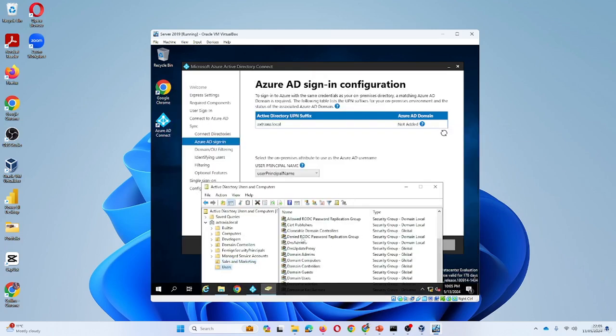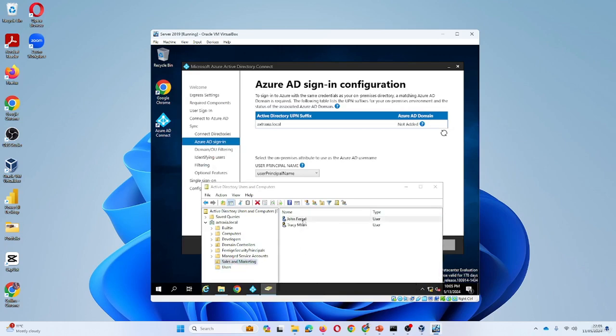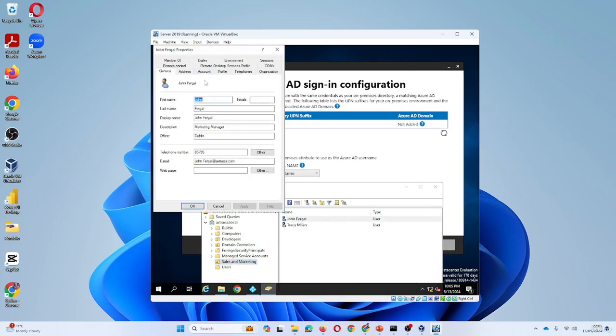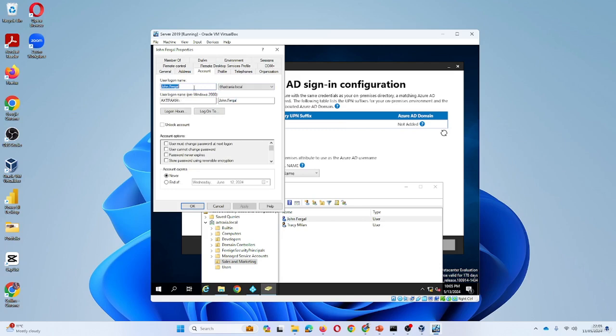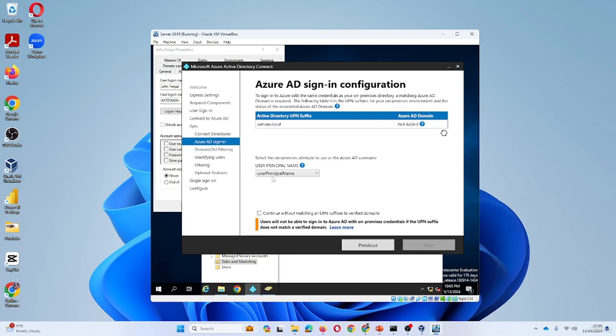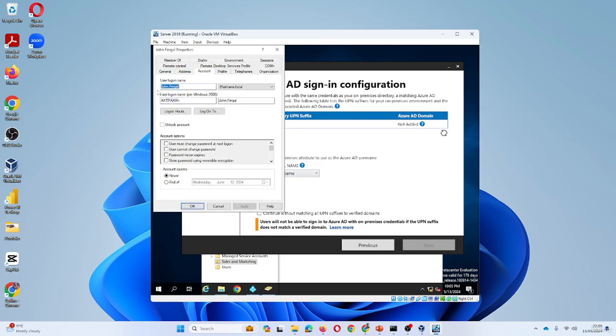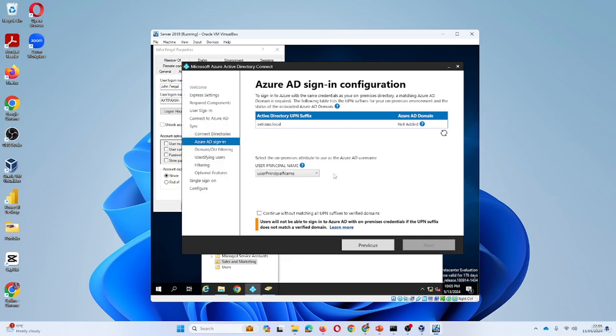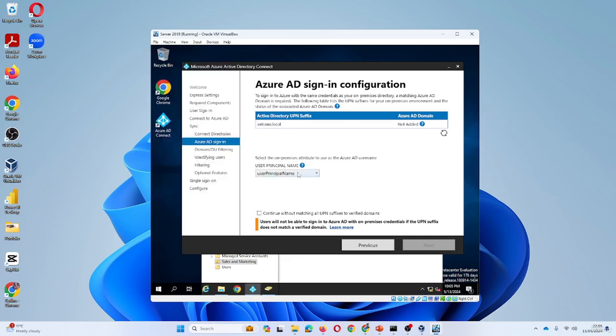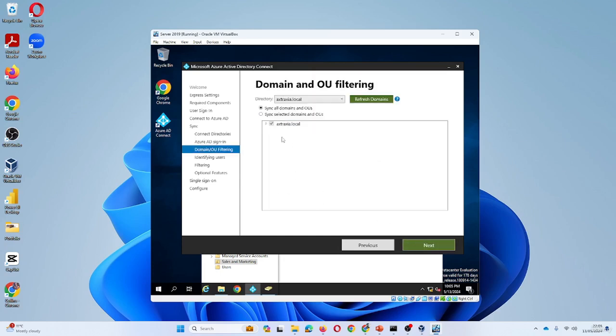When you go to this user, actually we have this OU. So this user logon name is what we're talking about. The user principal name is going to be what is being pushed to Azure AD as the username. So we want to be pushing this same one as a username in Azure AD. So I'll keep this as it is, and we would tick this, and then we'll click next.